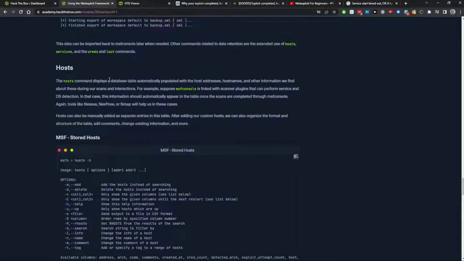Okay. The hosts command displays this database table, automatically populated with host addresses, host names, and other information we find about these during our scans and interactions. For example, suppose MSF console is linked with scanner plugins that can perform service and OS detection. In that case, the information should automatically appear in the table once the scans are completed through MSF console. Again, tools like Nessus, Nexpose, or Nmap will help us in these cases.